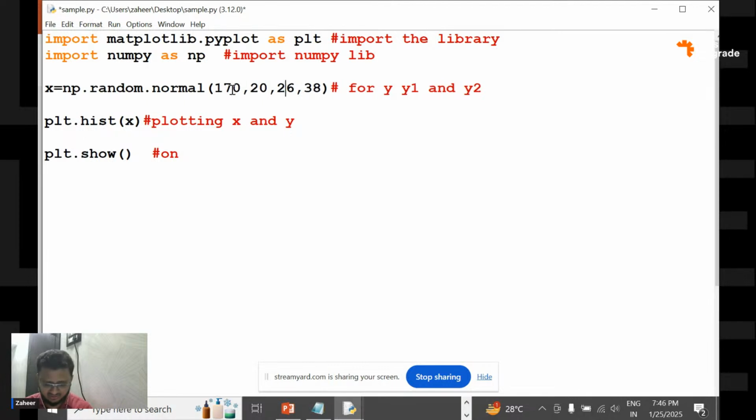20, 16, 308. Any value, that doesn't matter. np dot random dot normal 1, 2. Oh, it is not 4 parameters. It should not have 4 parameters. It should have only 3 parameters because we are talking about a histogram.